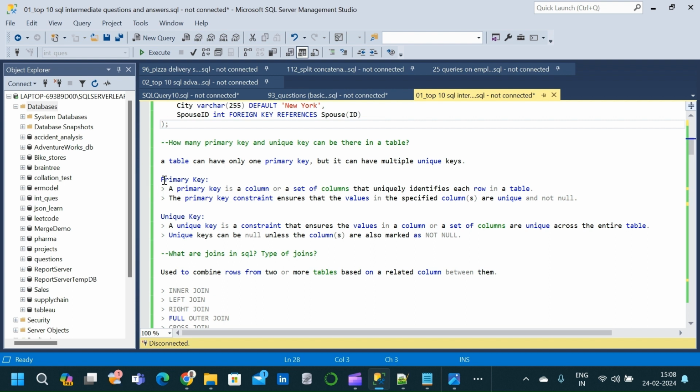So what is a primary key? A primary key is a column or a set of columns that uniquely identifies each row in a table. The primary key constraint ensures that the values in the specified columns are unique and not null. That is a combination of the unique constraint and the not null constraint. And a unique key is a constraint that ensures the values in a column or a set of columns are unique across the entire table, so the values will not be repeating except null.